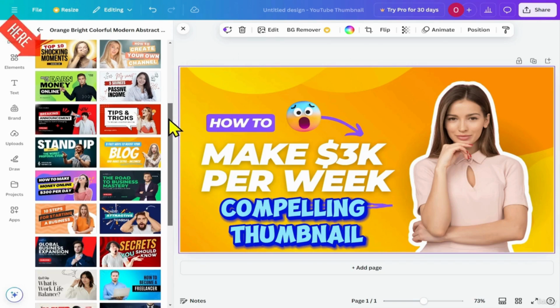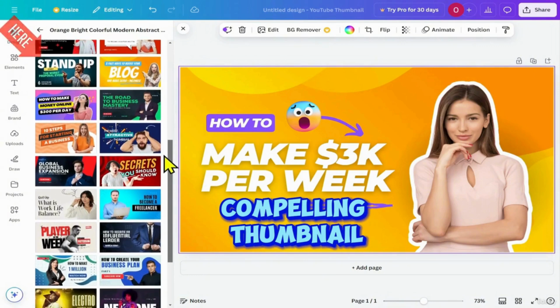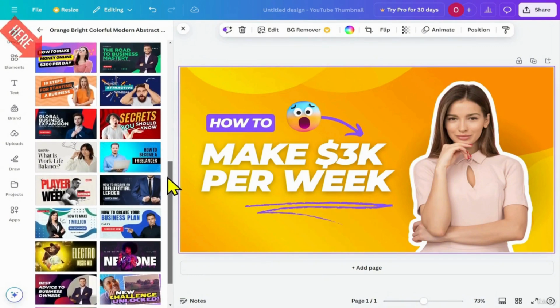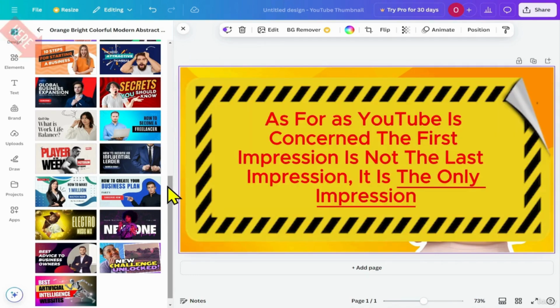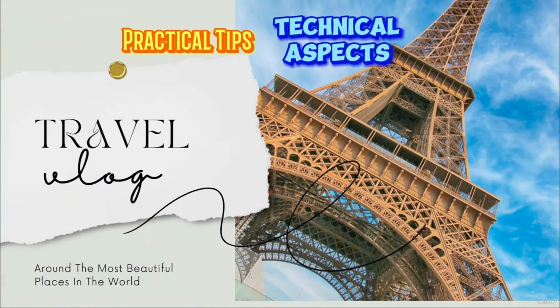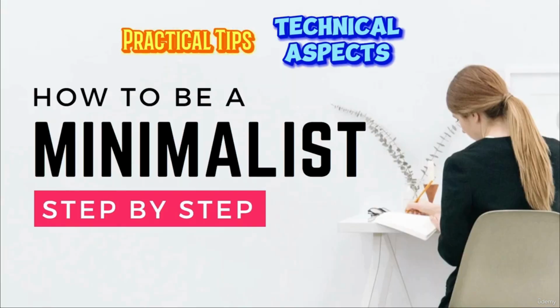The better the thumbnail, the higher the click-through rate. When you have a great video paired with an eye-catching thumbnail, it will lead to higher average view duration and overall watch time. It is very important to understand this concept. As far as YouTube is concerned, the first impression is not the last impression, it is the only impression. We will share practical tips as well as technical aspects to keep in mind with you regarding thumbnail creation, as well as websites and software that make great thumbnails.